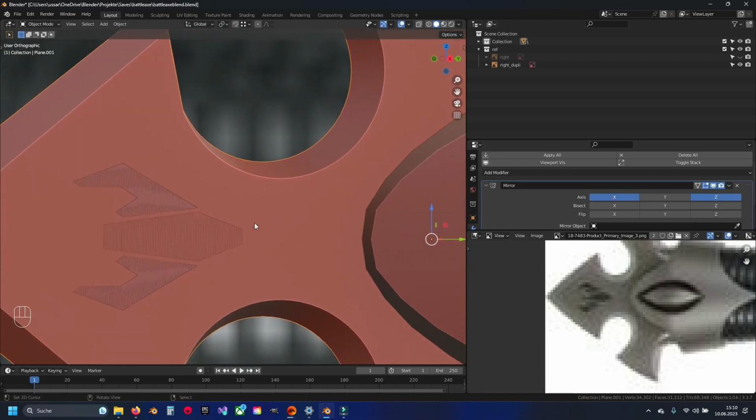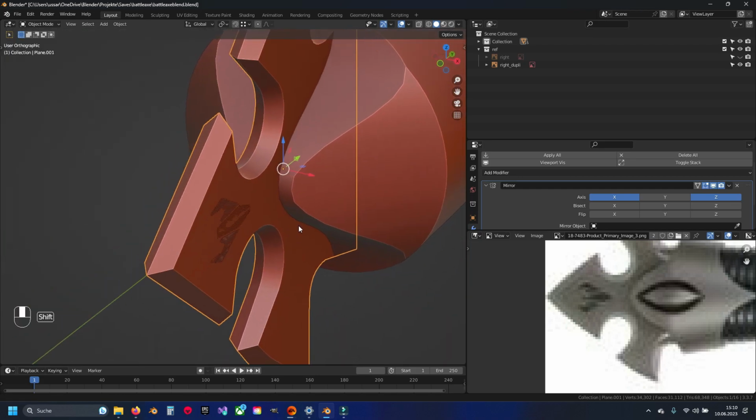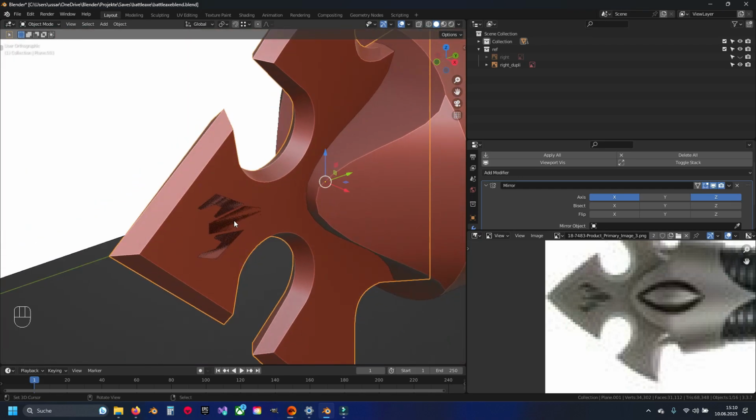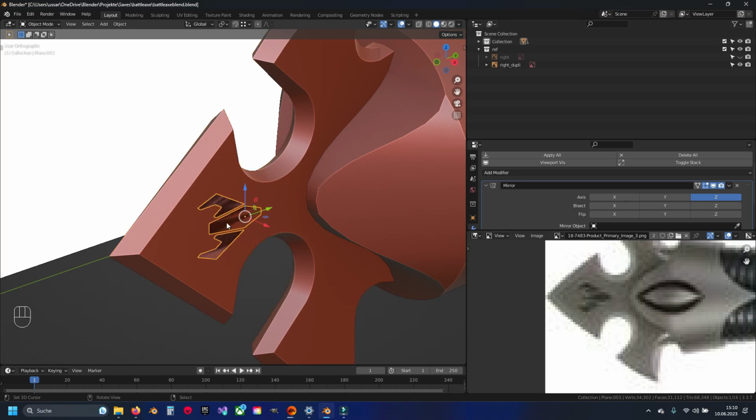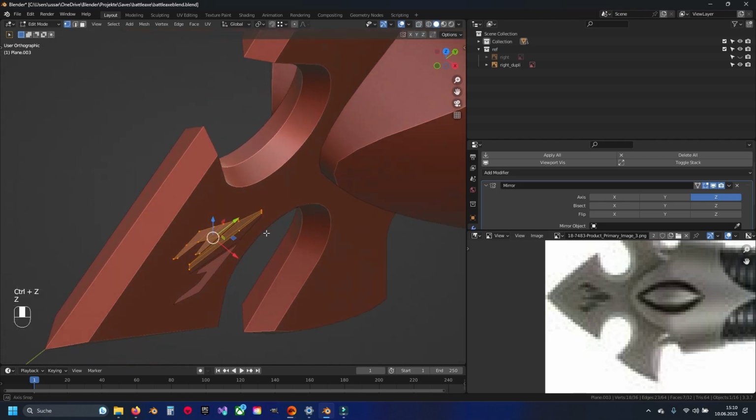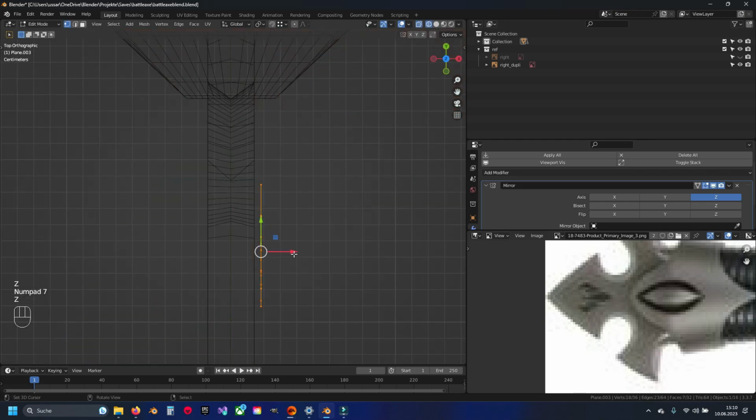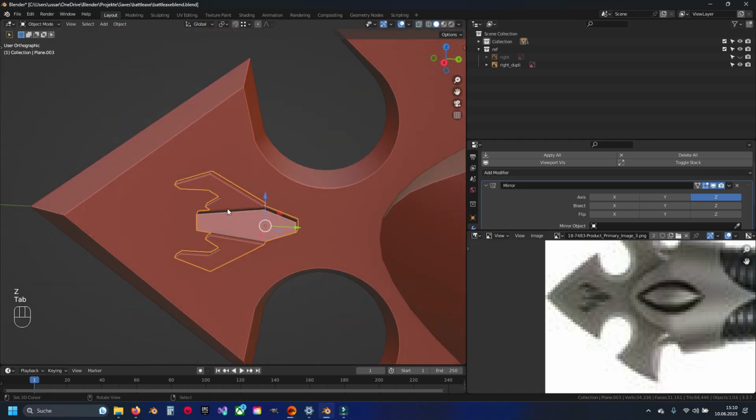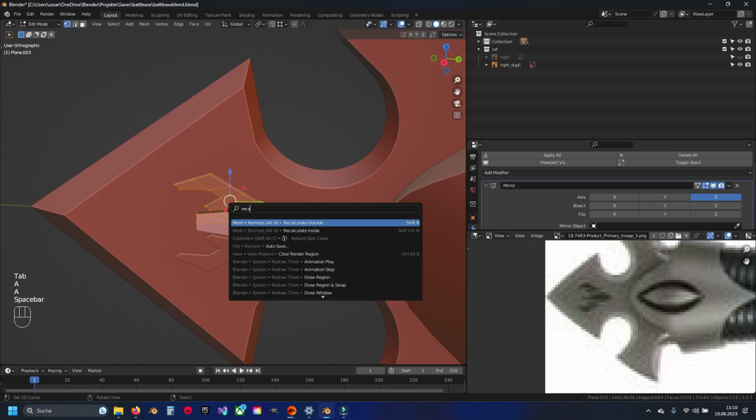Now we have just to add this to our object here. So there are two ways how we can do this, but I think we are gonna do this with our boolean cutter. Move it a little bit out and extrude it inwards like this. And now we can use it as a cutter, but first we have to recalculate our normals.